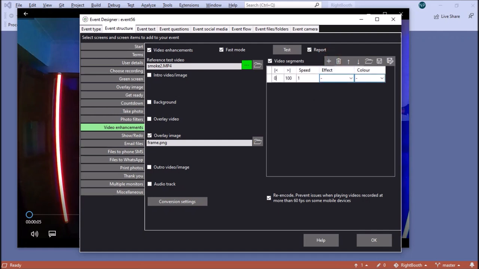I'm going to start with 0 to 25%, which is the first quarter of the video, which I'll play at full speed, normal speed. Then I'm going to take a photo, so at 25%, which is a quarter of the way through, I'm going to take a flash photo. And as you can see, RightBooth has automatically set the photo length to be 0.6 seconds. Now this value here can be anything from 0.1 to 4 seconds. And that effectively says how long the photo will be shown in the enhanced video. So I'll leave it at 0.6.